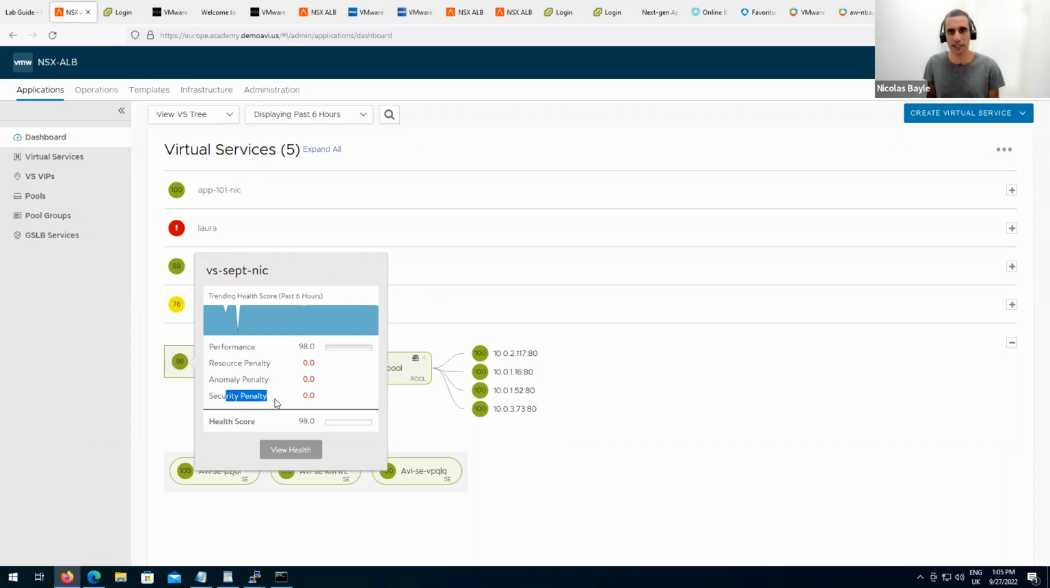Having said that, you will see that tomorrow, for some applications, we can trick those parameters. If, let's say, you have to use a weak cipher and you don't want to see this security penalty, we can change this in the analytics profile. We will review that tomorrow. But my point here is to mention that the AVI controller can manage the life cycle of your TLS certificate.